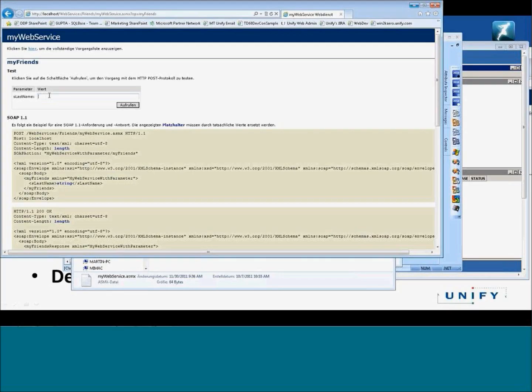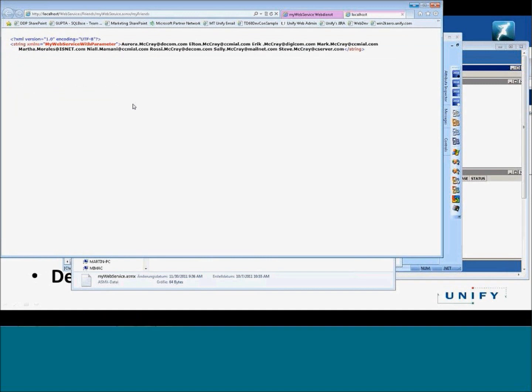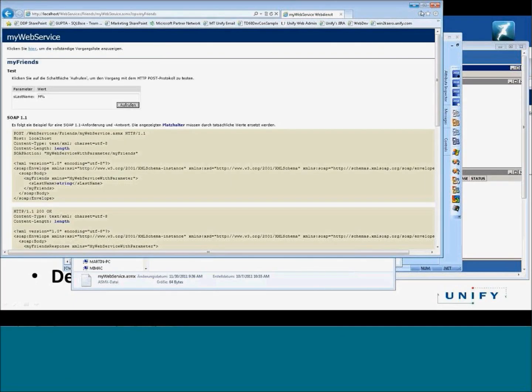So my change is available already, and I can search for all friends that have a last name that starts with M, execute it, and you see I get a string back with the email addresses of all my friends that do have a last name starting with M. So this is a first example of how you can create and deploy Team Developer web services.